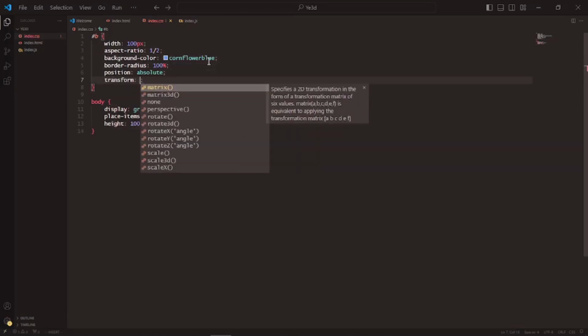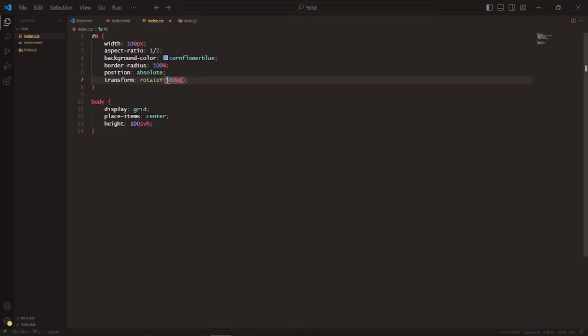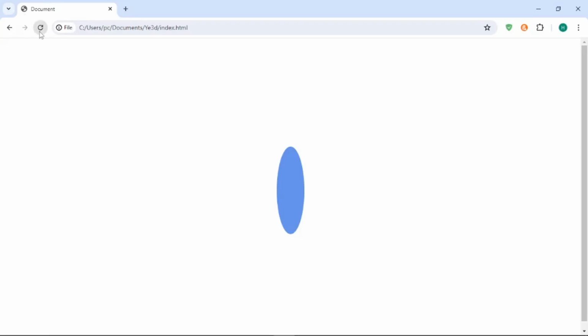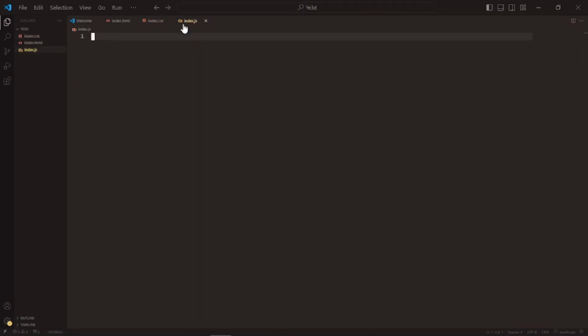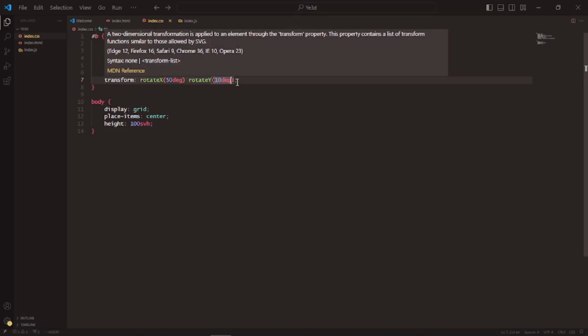So I can set the transform. I'll set the rotate Y to 50 degrees. No, I meant the rotate X. I'll set the rotate X to 50 degrees, which is going to flatten it. And then I'll set the rotate Y to like 10 degrees to see what happens. That's what we're looking for.